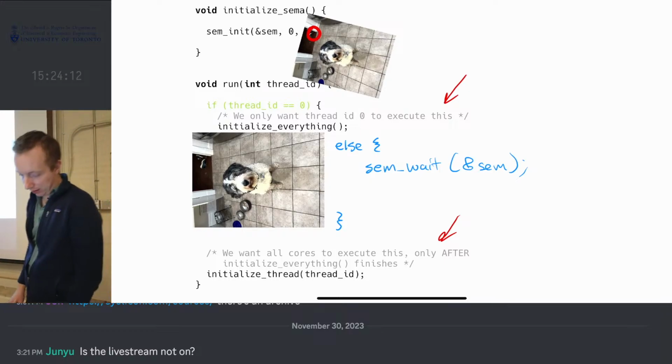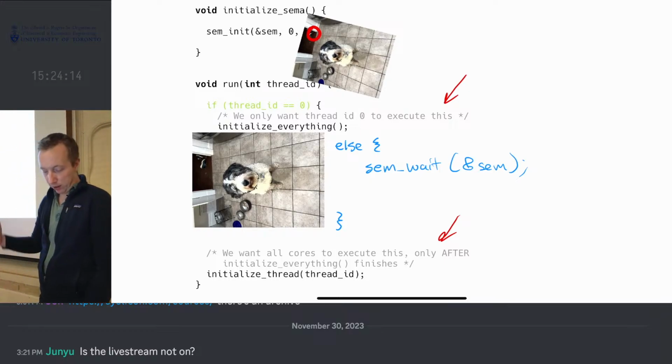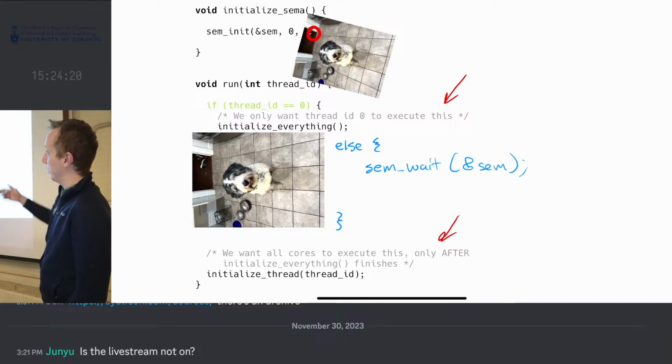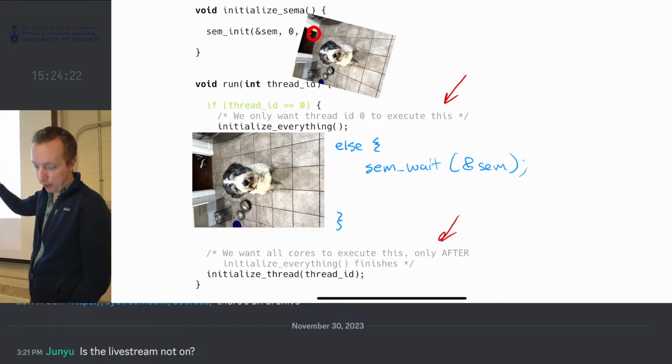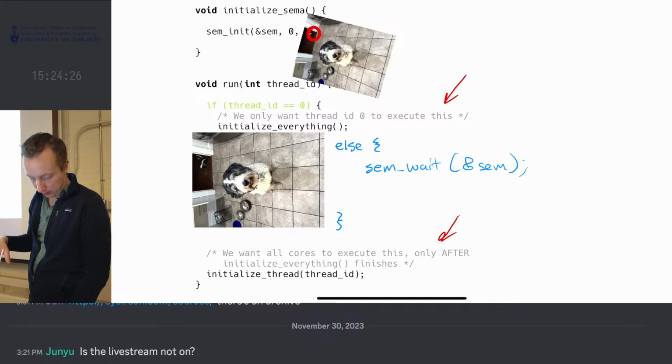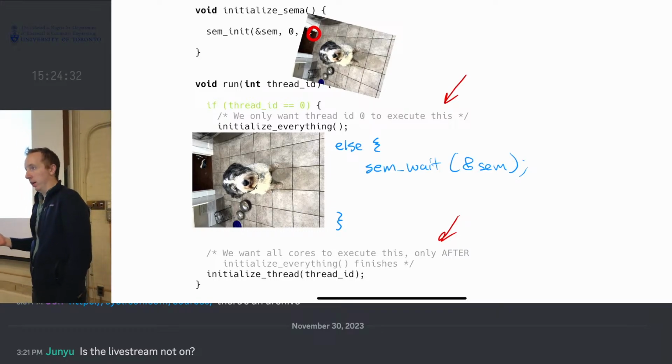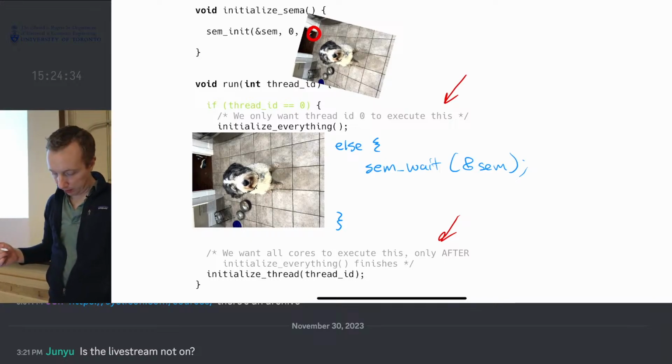So now in this case, if I am not thread 0, then I wait. In this case, what's going to happen? So thread 0 will execute initialize everything, and then break out of its if, and then do initialize thread, and then all the other threads are going to be waiting. So next, I should probably place my post.